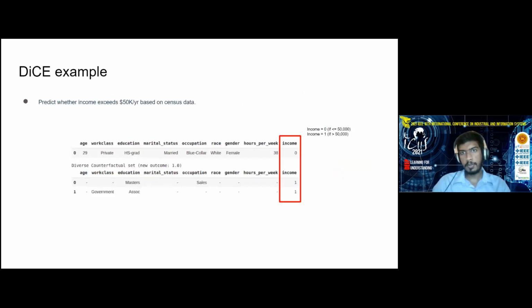So this is an example with the data set we showed earlier. This is the same adult income data set. Consider this instance. These are the input features in this instance, and what we are trying to predict is this income feature, whether it's greater than 50,000 or less than 50,000. If it's less than or equal to 50,000, it's labeled as 0. If it is greater than 50,000, we label it as 1.